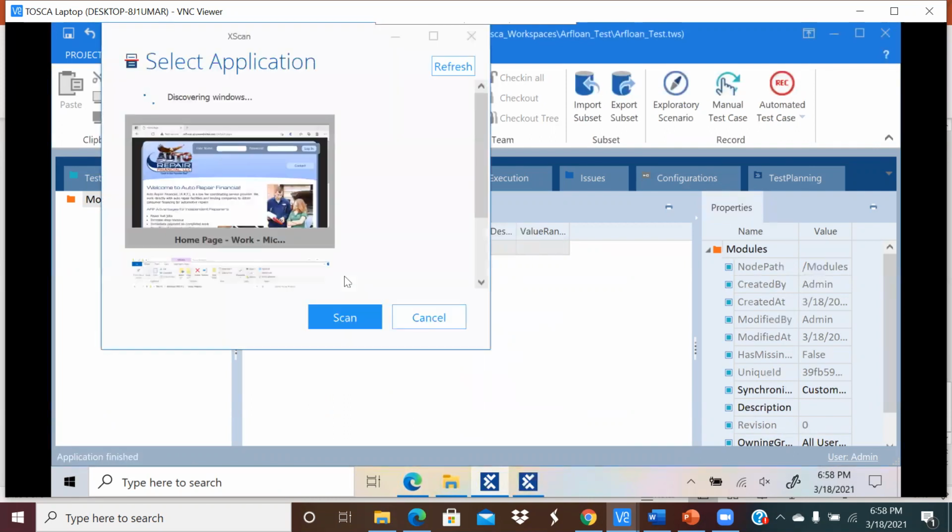Basically, it will capture all the objects or the elements that we have to use in that page, and it will store them in the repository. So this is the page we have to work on. So click on it and then hit scan.